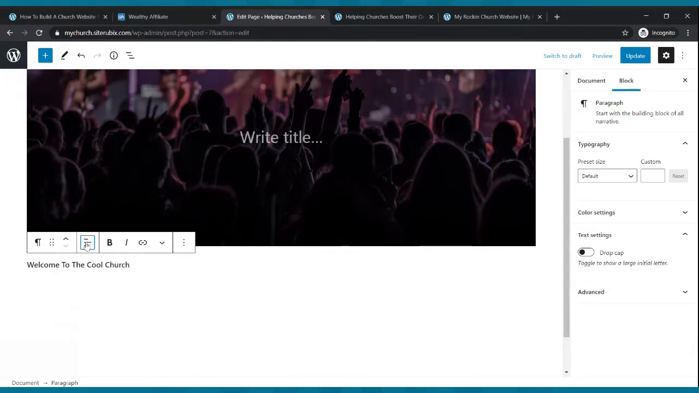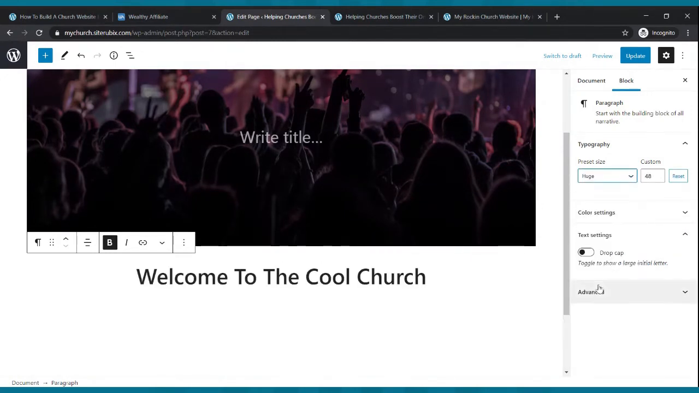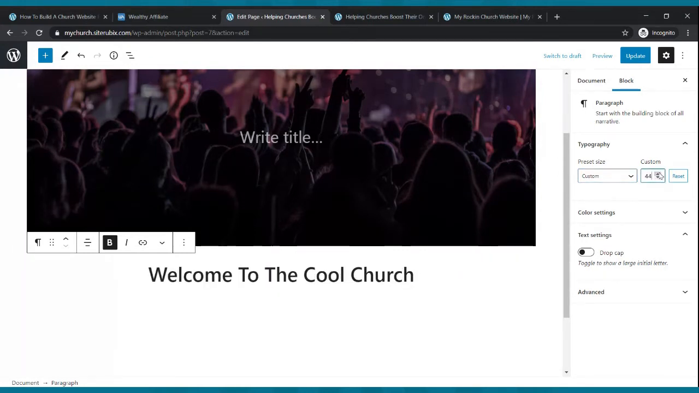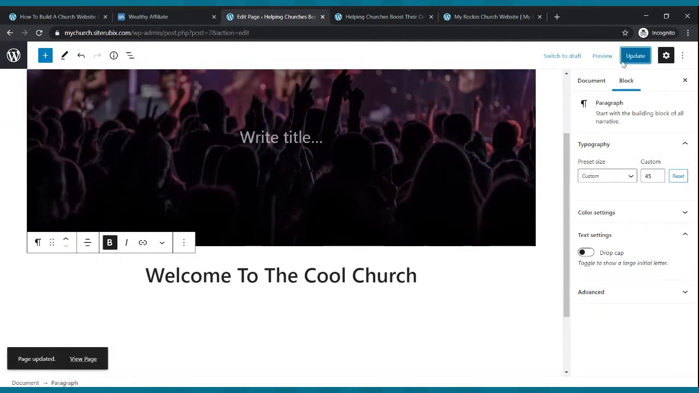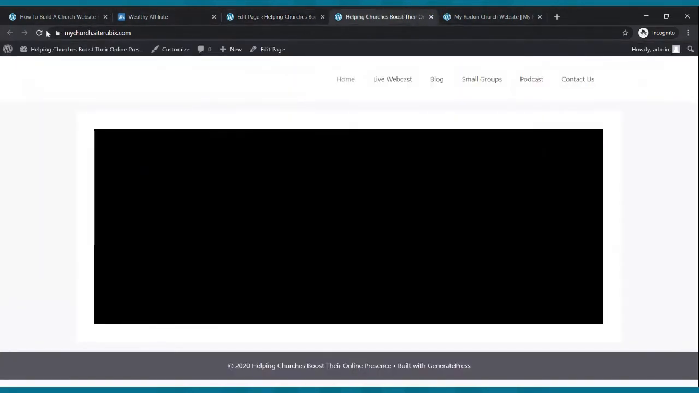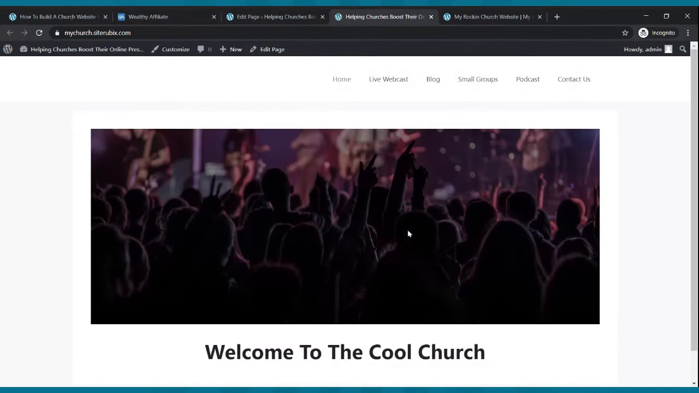And to center it, you just click these lines and align text center. To make it bigger, you click on the text, you scroll over here to the right, and you can make it normal, you can make it medium, you can make it large or huge, however you want to do it. If you want to narrow it down with the exact number, you could just use these arrows. Maybe go with like a 45 or something. That looks pretty cool. And you click update. So now we scroll back, hit refresh. This is how our website looks now.